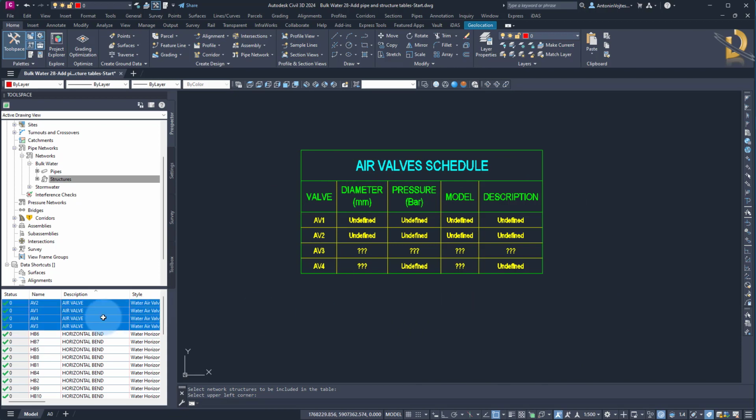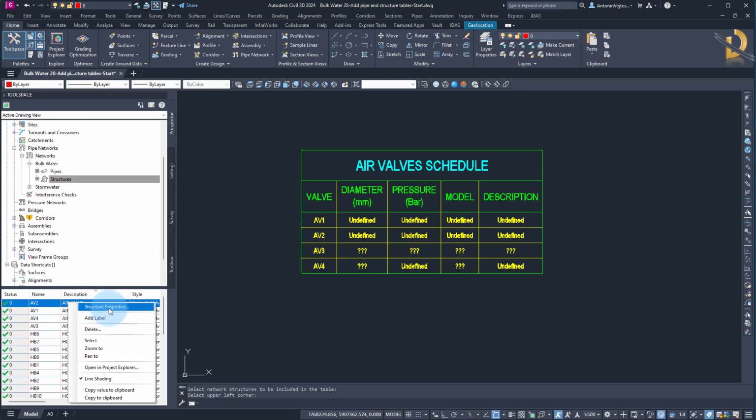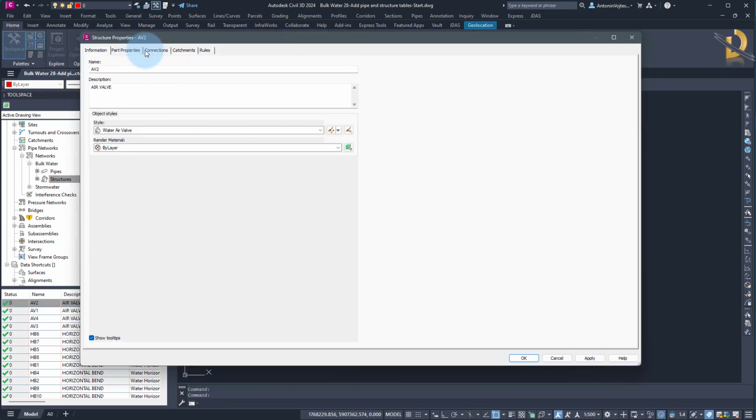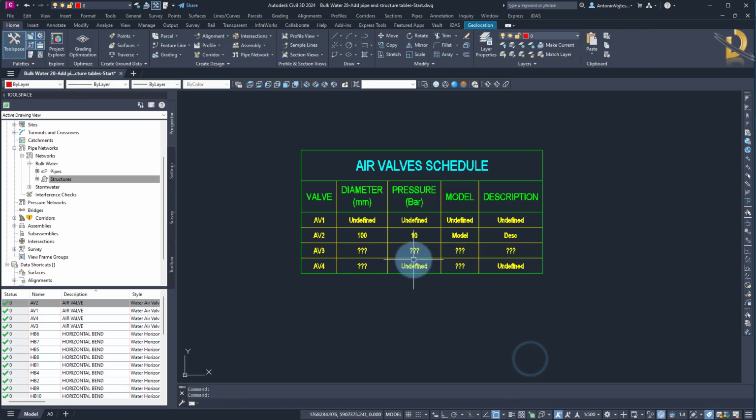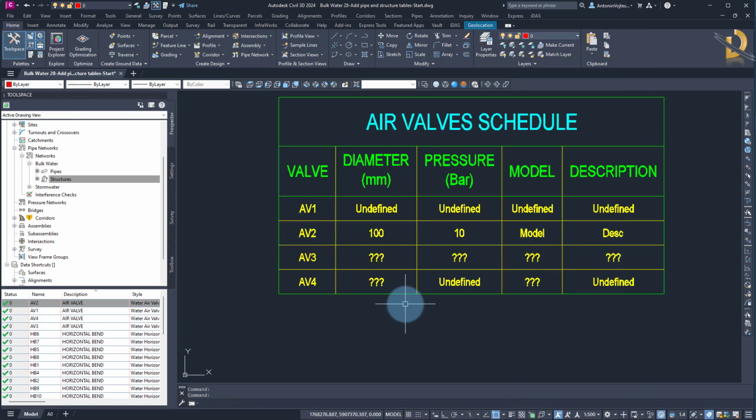That's because if you want that information to appear in a table, then you must go to structure properties, part properties, such as valve diameter, valve pressure, model, and description. So if I specify valve diameter 100, then the pressure rating, let's say PN10, then the model, I will type model, and as a description, I will type description. OK. And that updates the table.